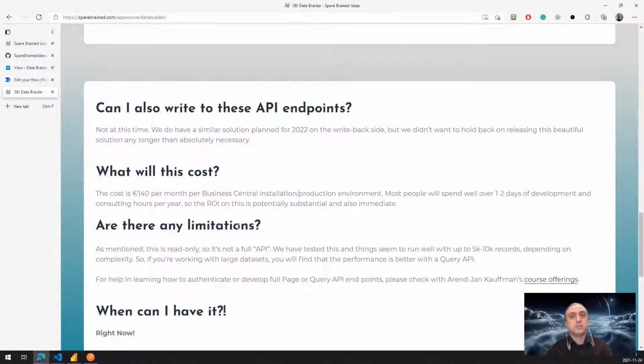The questions that I've gotten from folks, how soon can I have it? Well, they're available now. The source code for the licensing will be available shortly in GitHub. The source code is not going to be available for Braider. That is a paid product. What does that cost? It is 140 euros a month because we figured it's pretty easy to spend an hour a month on developing custom APIs, even if you're just adding just one field. So this is a great way to be able to quickly develop those sort of things.